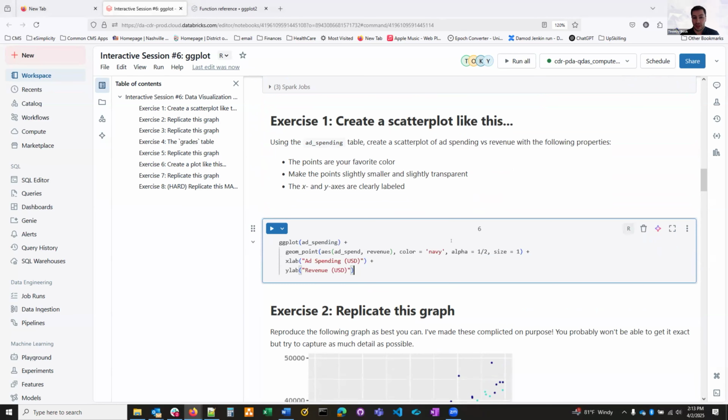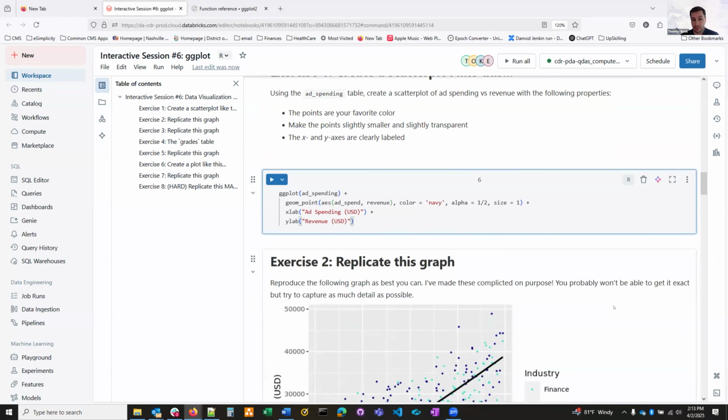All right. So exercise 1, we're going to use the ad spending data. I want you to make a scatter plot of ad spending versus revenue. I want the points to be your favorite color. I want you to make the points slightly smaller and slightly transparent. And I want you to have some axis labels. All graphs should have axis labels where appropriate.